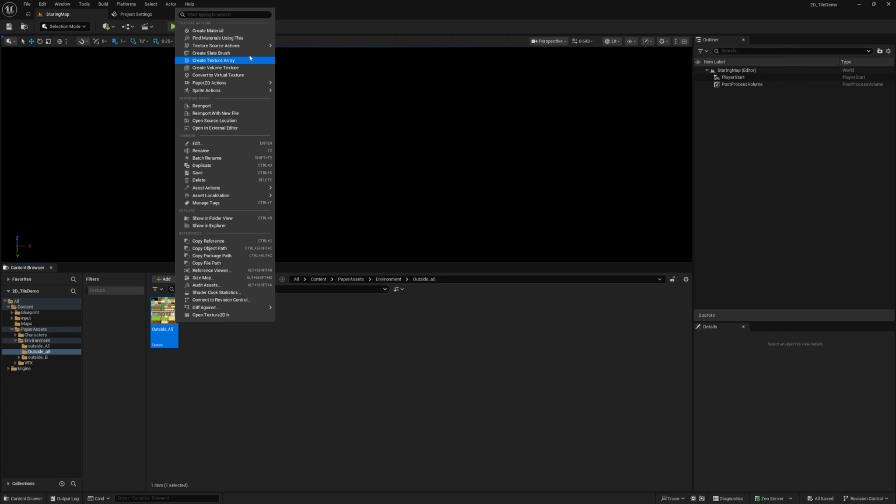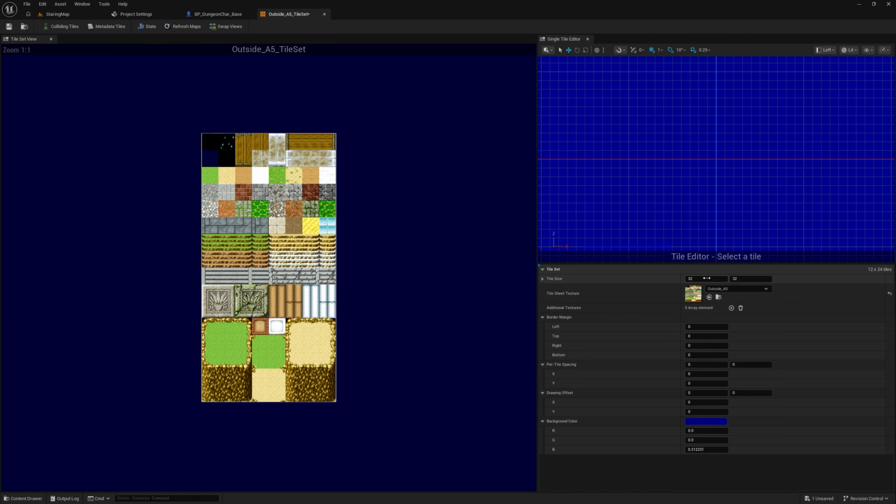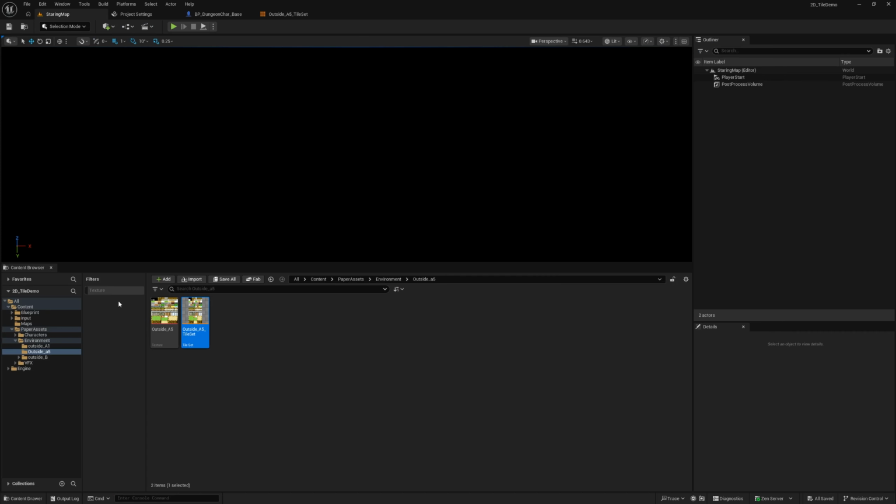So now I can create a tile set. All right. Now inside the tile set, we do have to change this to 48 by 48. Otherwise, it won't work. Right. And we'll do the same for this one as well.